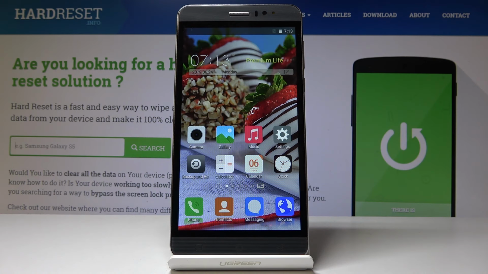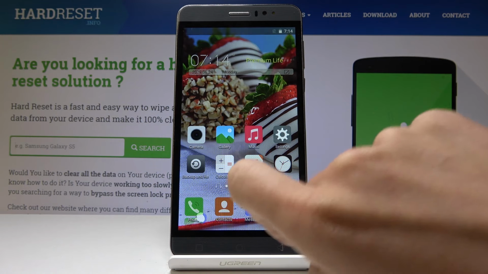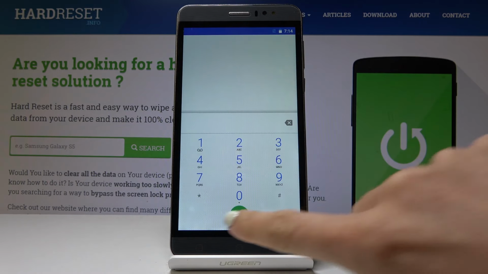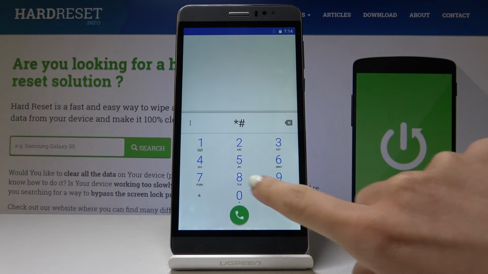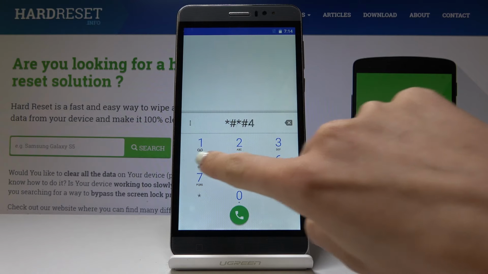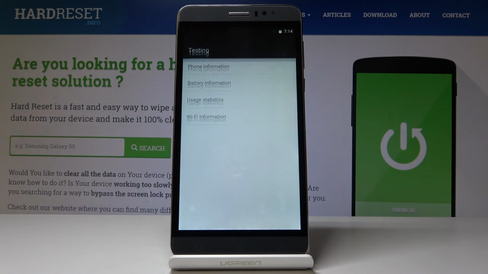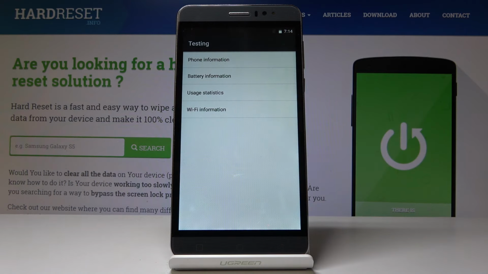Here I've got Bocoin K800 and let me show you all the secret codes for the following device. At first you have to open the phone dialer. And then let me start with the first code, which is asterisk pound 4636 pound asterisk. And here we are in the testing menu, so now you can check the phone information.